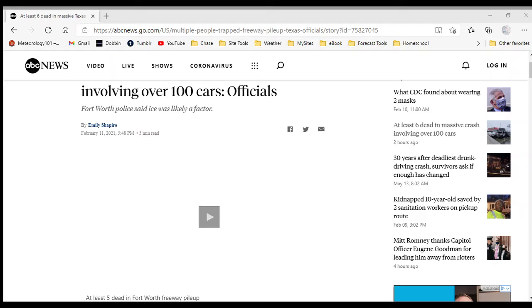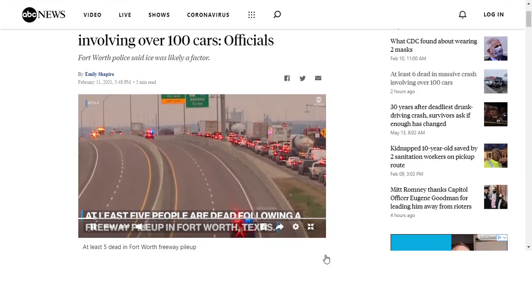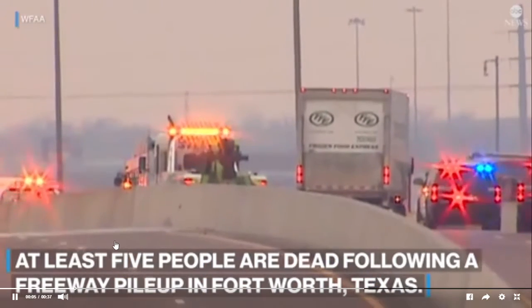Tragic news this evening in Texas with the ice storm that went through. Got reports of 6 people have lost their lives due to this ice storm. Over 100 cars involved in a pileup. Let's go have a look at this thing.